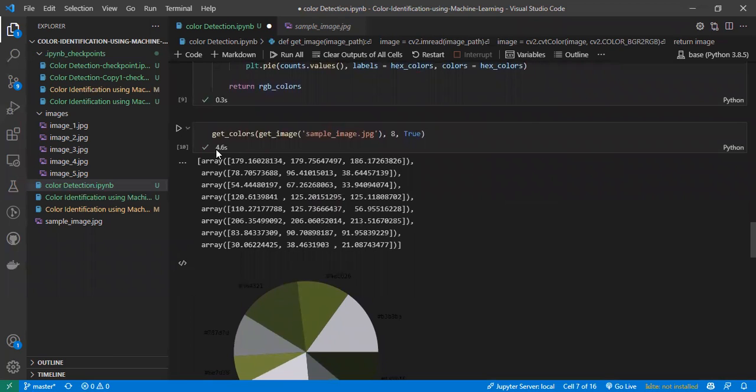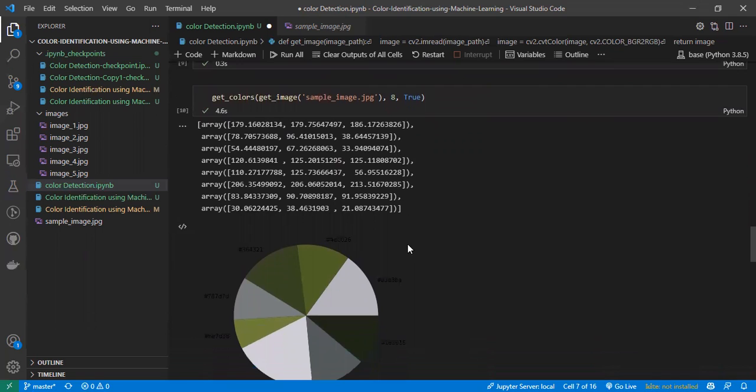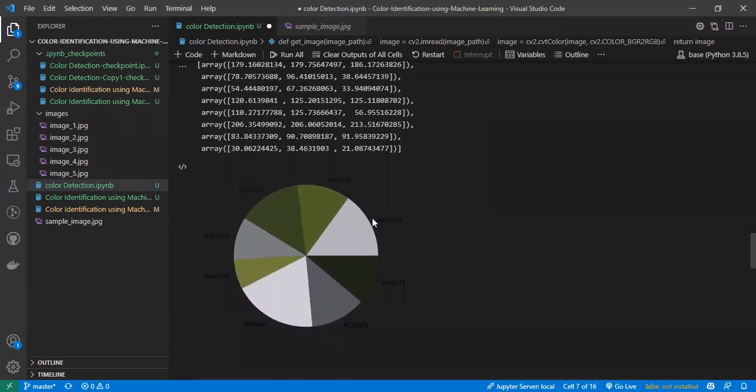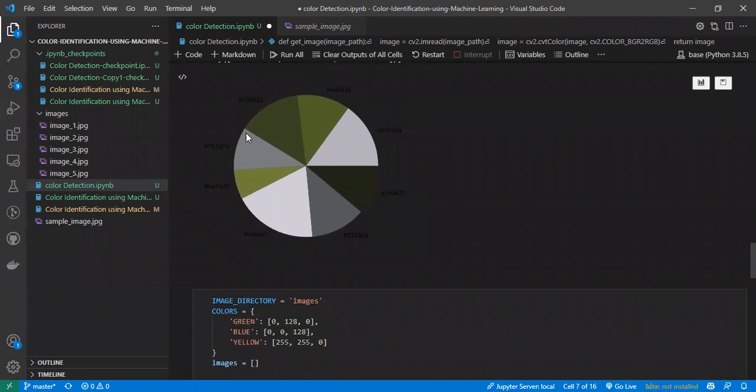So these are the cluster values. Since we have given the cluster value as 8, it has produced a clustering of eight random values. You can see that. So this is the percentage of colors present in the image.